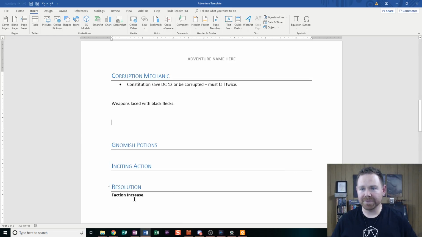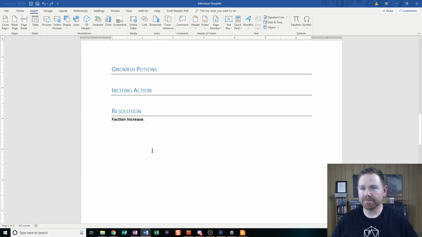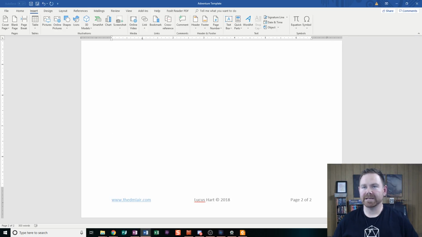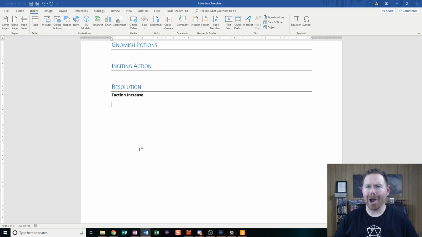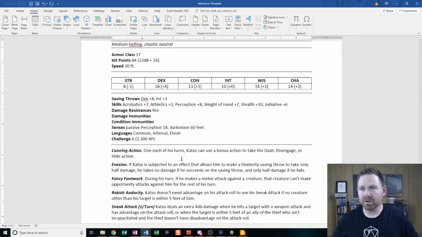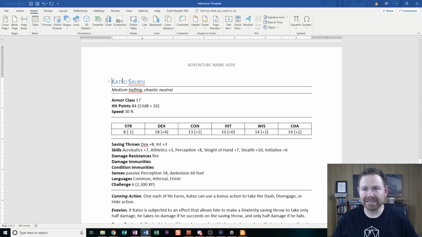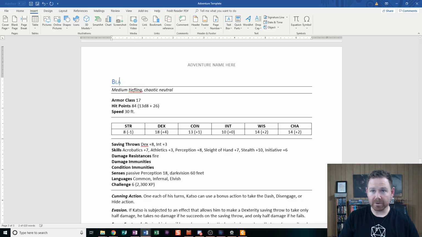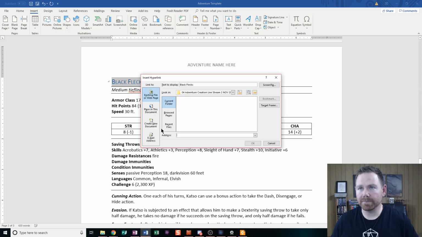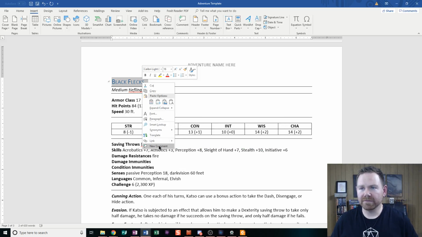I'm going to undo that. I'm going to put that at the very end of this adventure, and go to the very end. Sorry. We're going to put this at the very end, and I'm going to insert my quick part for a monster stat block. So there we go. We're not going to necessarily fill all this out right now. That's a lot of logistical work. You know, black flecks. Somebody had said they had some sort of weakness. We need to flesh this out at some point.